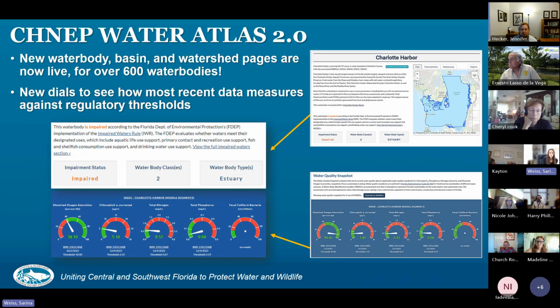So zooming in on some of the sections of the water body pages a little bit, the impairment status is displayed on each water body page. So this was part of realigning to be WBID based. Now we can display the FDEP impairment status directly on the page.